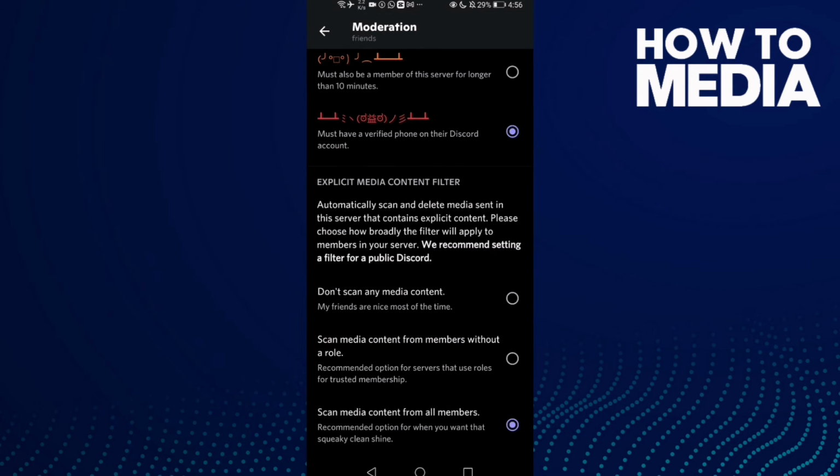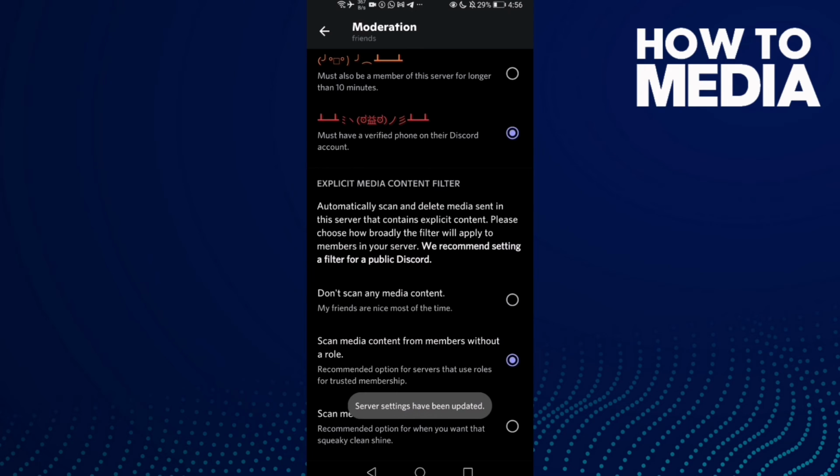And now all you need to do is just select anything you want, like don't scan any media content, or this one, scan media content from members without a role, or you can select the last one, scan media content from all members.